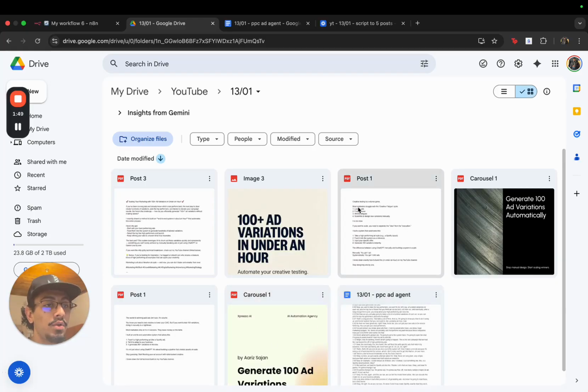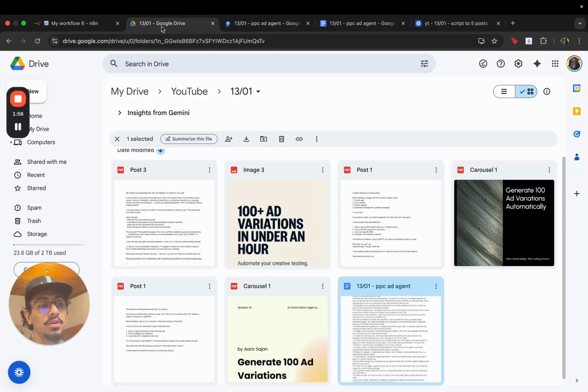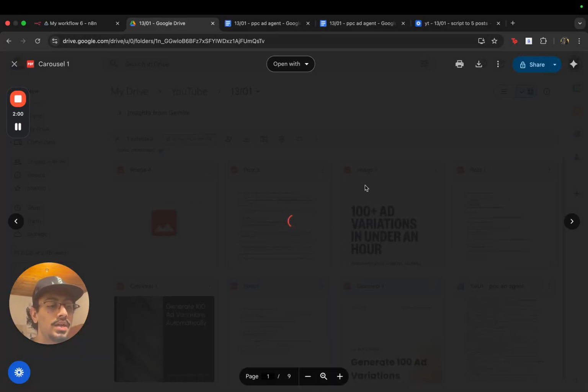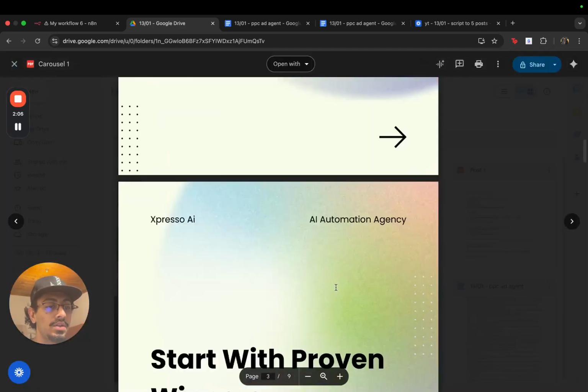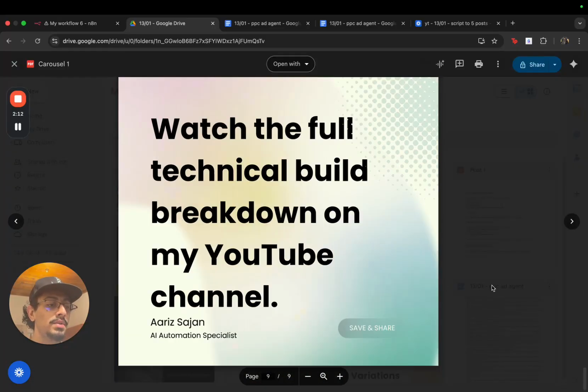So if we look at the Loom transcript, it was all about a PPC ad agent, right? That was the post that I made about that, and you can go watch it. It was yesterday's. And now I have an entire carousel here, based completely on the transcript. Okay, the Wi-Fi is a little bit slow. It's loading slowly, but there it is.